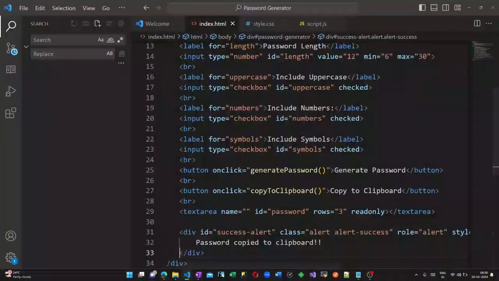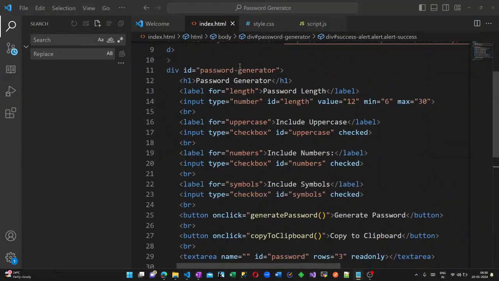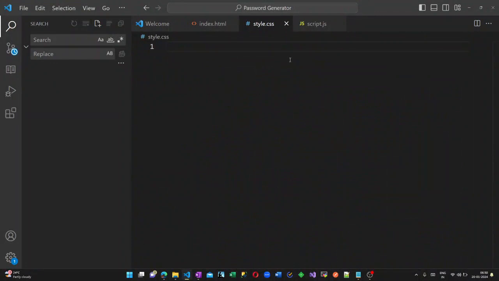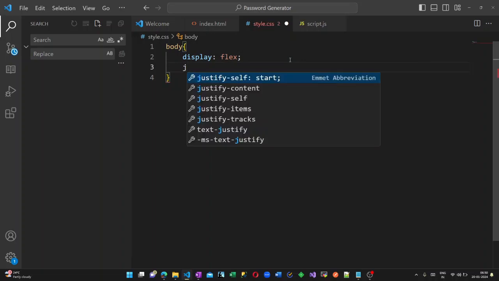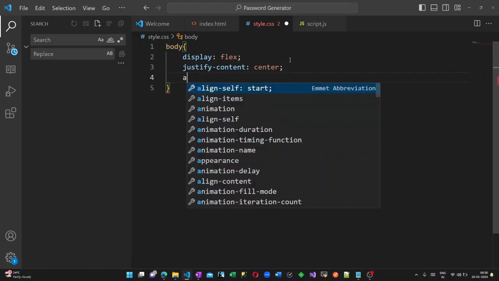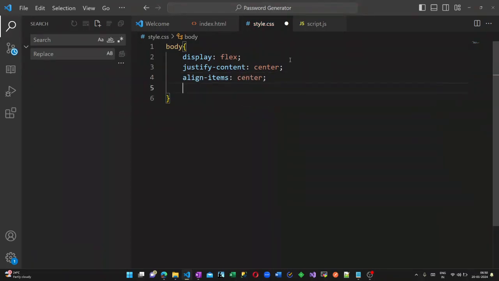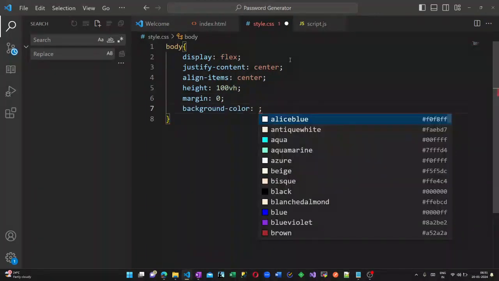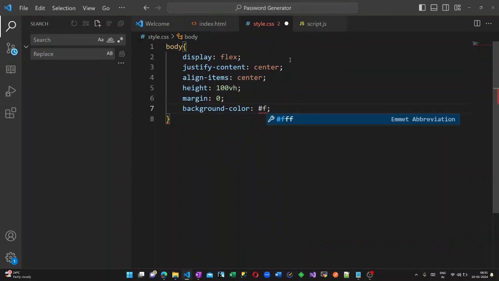Now let us just style this inside our CSS, style.css page. Now open the style.css and let us create a body tag. The display is flex. Justify content to the center. Align items center. We'll give a default height and margin of 0. Background color, I am giving a pale white color.